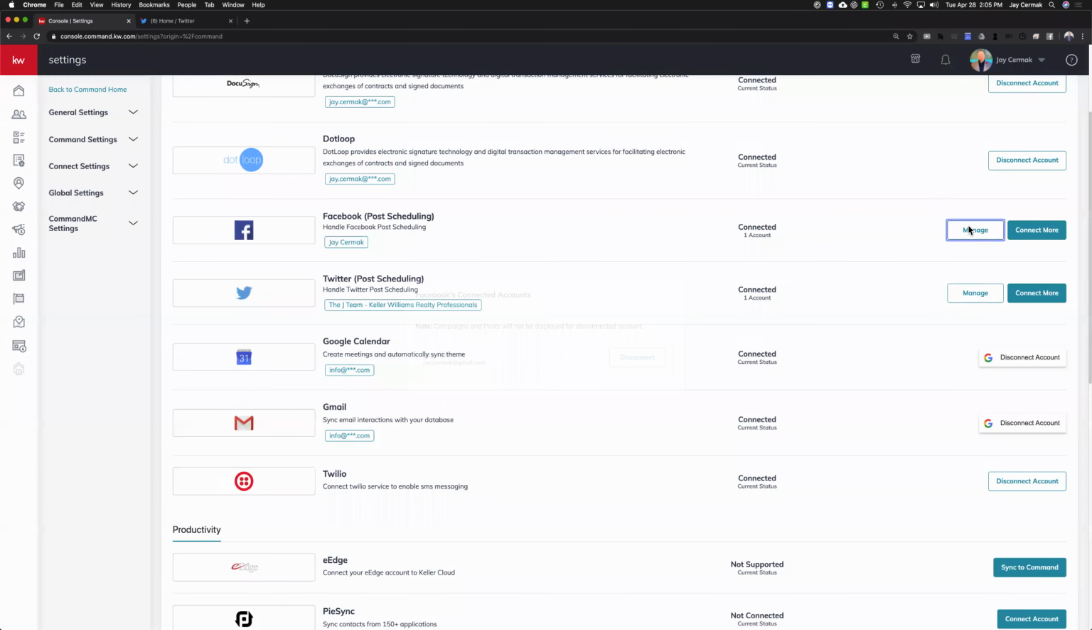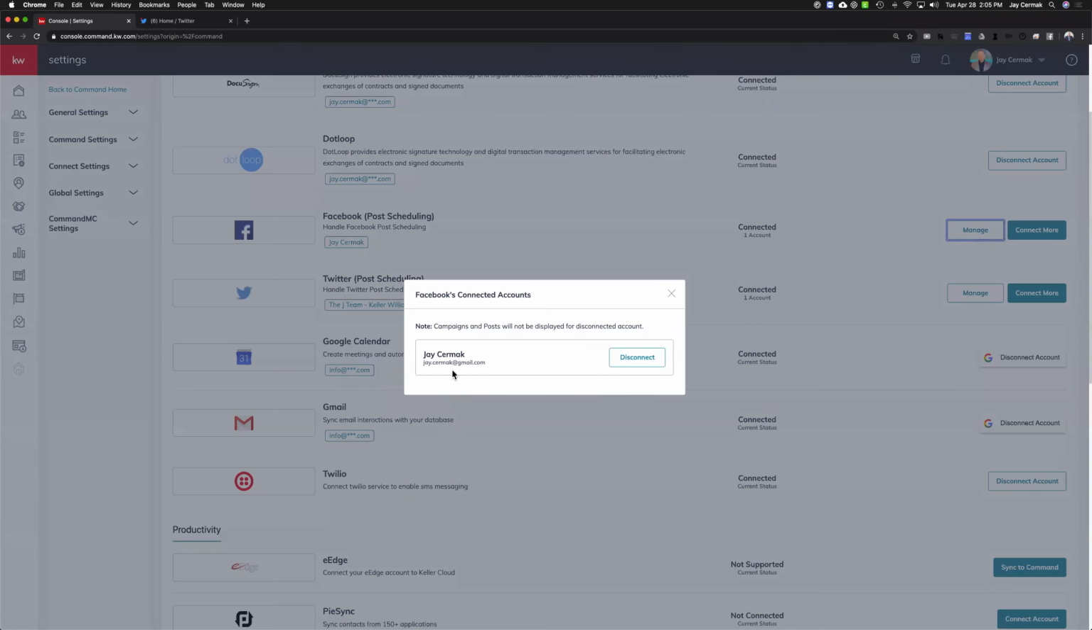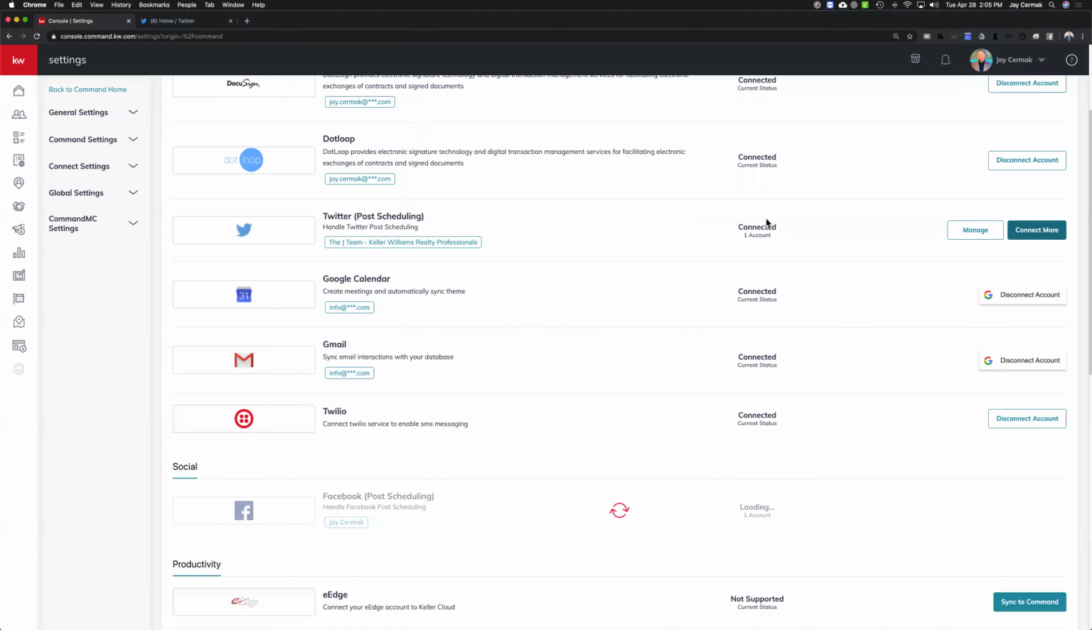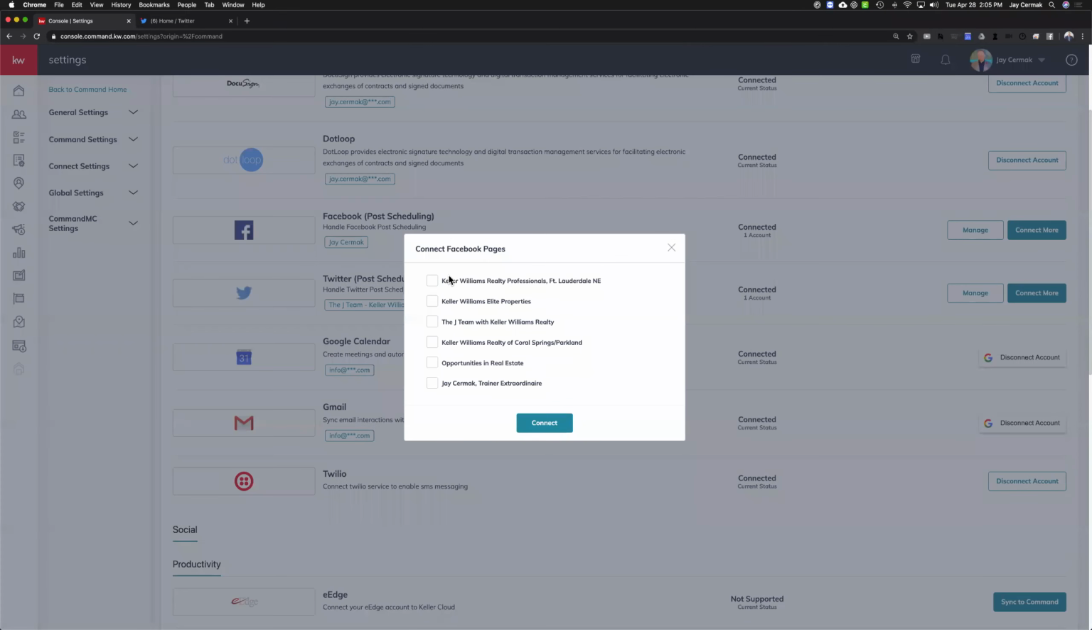Now I've already connected mine. And if I click on manage, you'll see it says my Jay Cermak and my Facebook account. But if I hit connect more, it's going to let me choose which business page I want to post for. So of course I want it for my J team, and I can also choose it for my training page and for my recruiting site, which is opportunities in real estate, or I could do it for one of my 3 market centers.